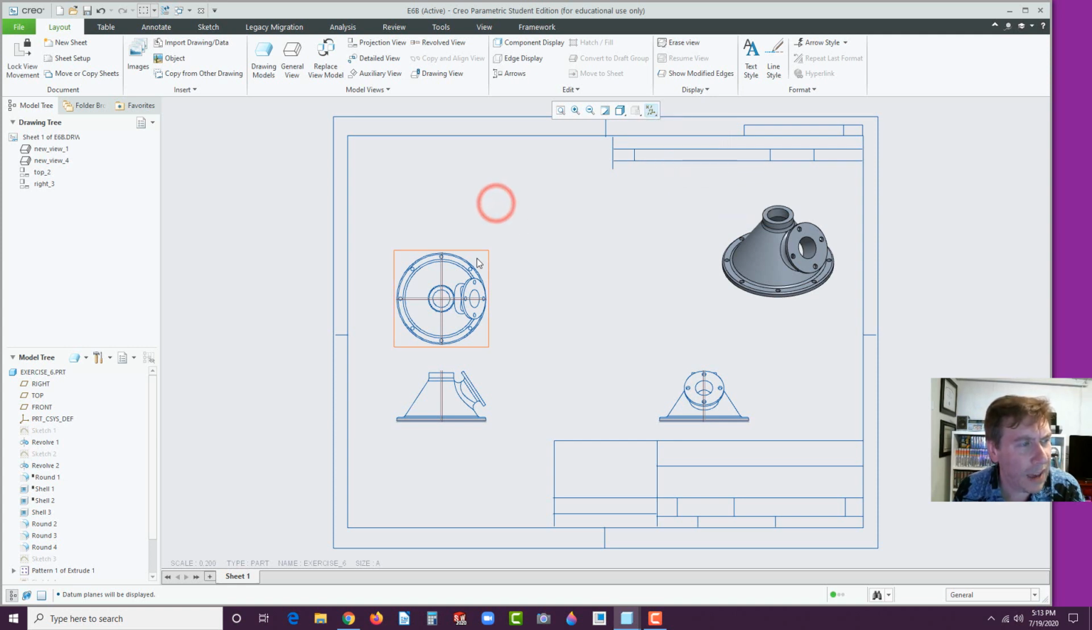Okay, so now that we have that, now let's unfold another view from it. So click on the view and go to projected view.